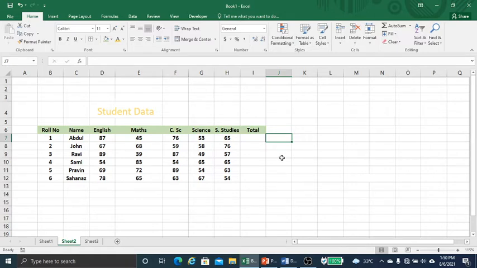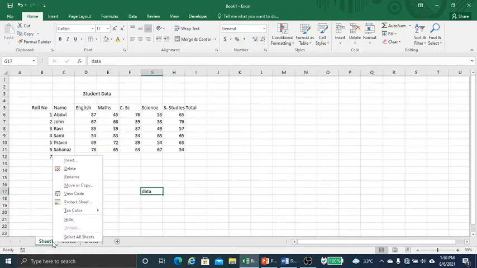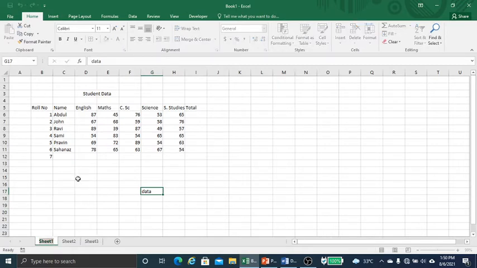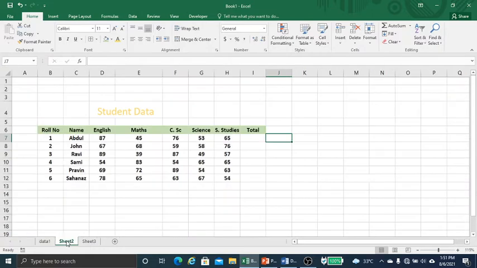We can also rename a worksheet. To rename a worksheet, we right click on the sheet. Say I want to rename this Sheet1. Right click on the sheet, and then you can see here Rename. You can give any name, say Data 1. So like this we can rename a worksheet also.